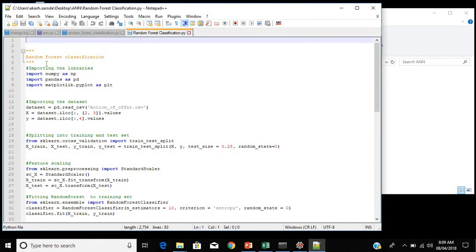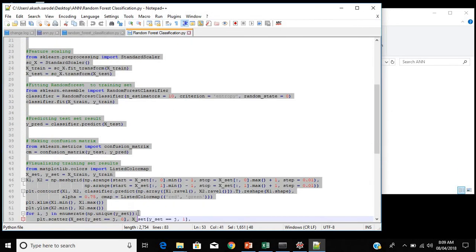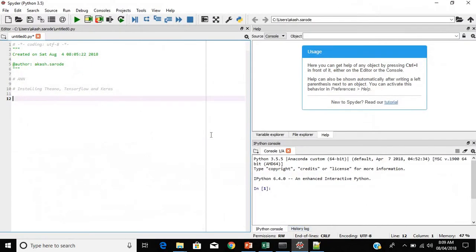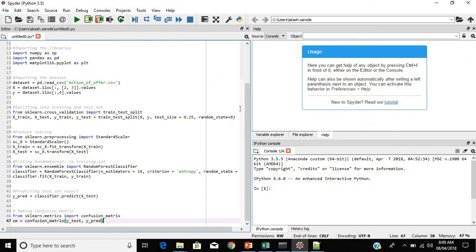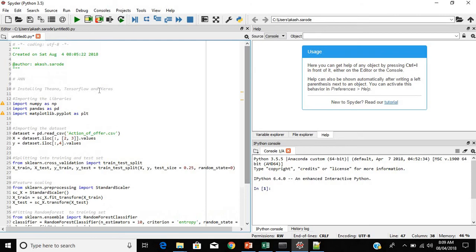So the classification template, let's use this template over here. Let's copy this template completely until the confusion matrix, and let's paste it in our columns. So yes, we have done that.